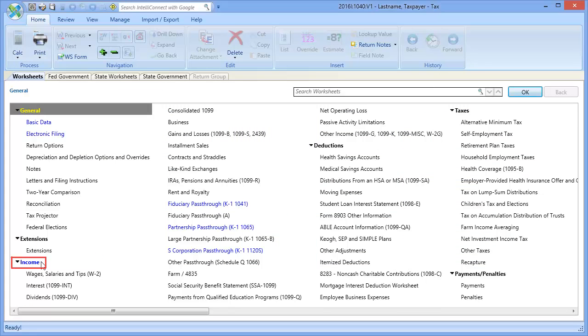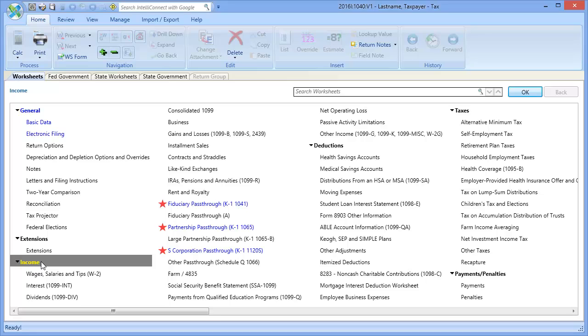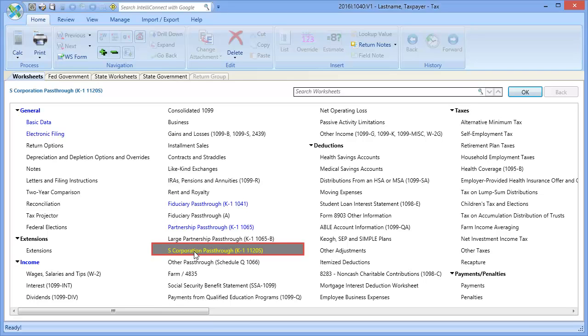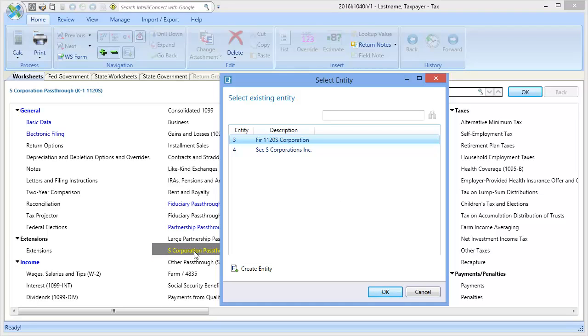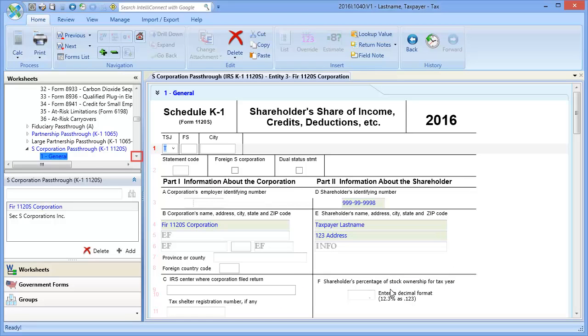Under Income, select the applicable pass-through type. In this video, I'm selecting an S-corporation pass-through. Select the pass-through entity, or create one if needed. Then click OK. Scroll down in the menu tree and locate Section 2, Activity.